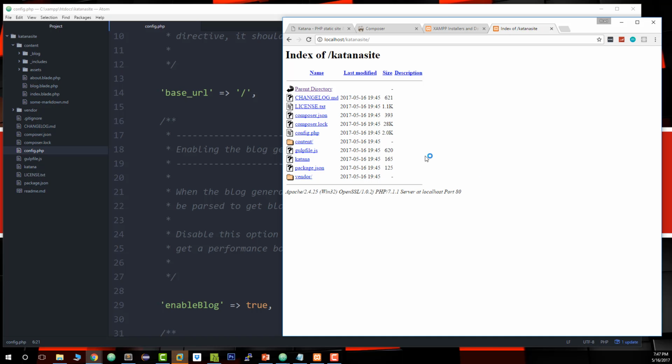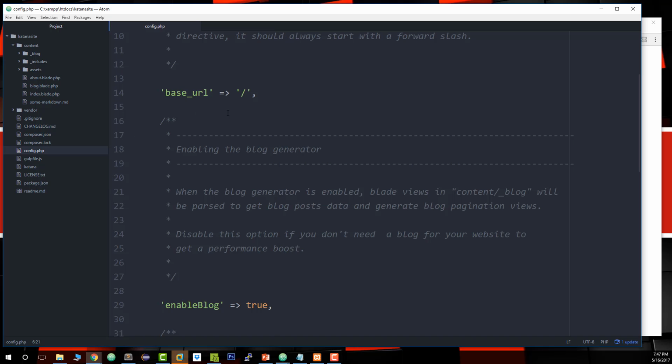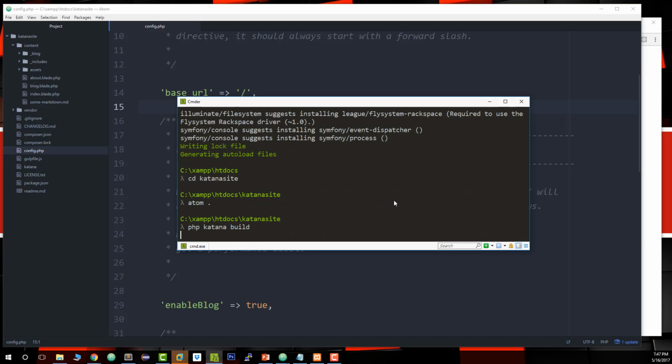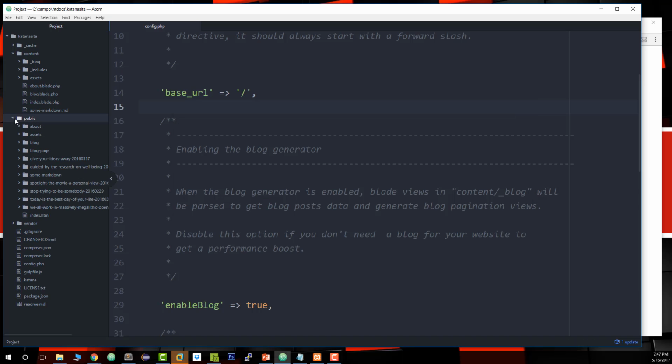You'll see that it's just going to show us the directory listing, and then what happens is when we generate our site, it's going to get put into a folder called public, and that's what we need to point the virtual host to. In fact, let's just go ahead and compile it just to get that folder. All right, so if we say PHP Katana build, and over here you'll see it created a public folder, and it has all the static assets. Okay, it basically gives us a sample website to work with.